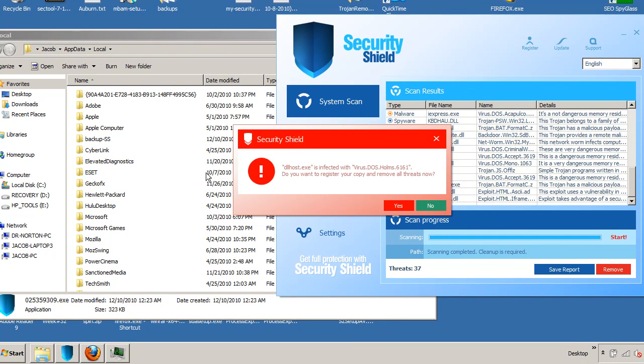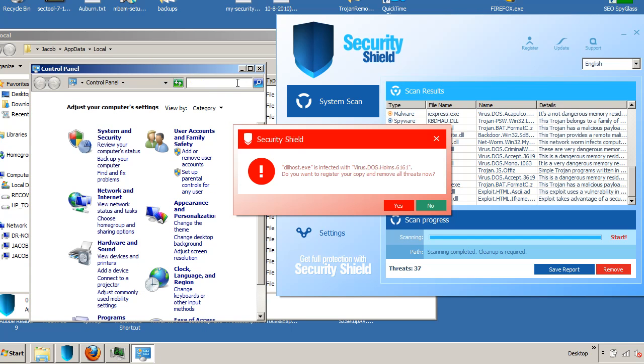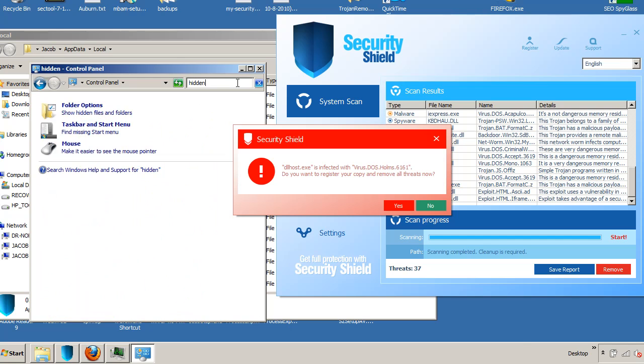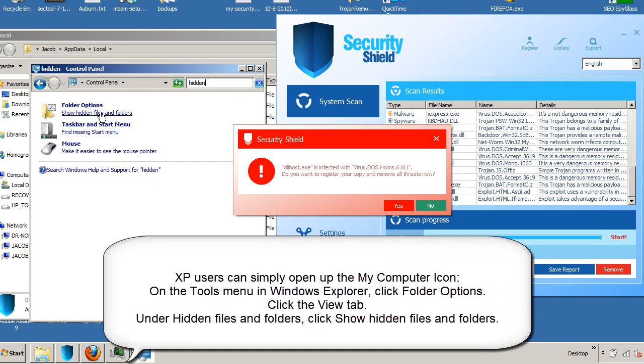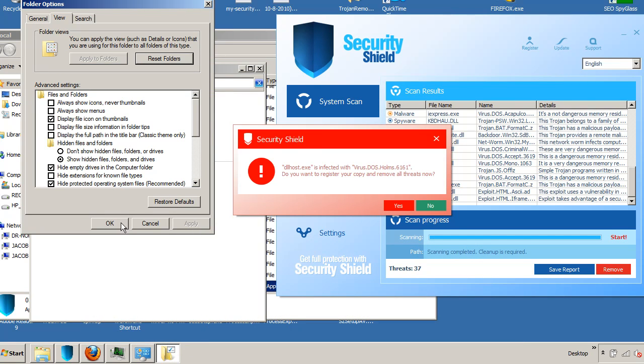But before that, we have to unhide a hidden file and folder, because the AppData folder is a hidden folder. So we're going to go under Control Panel and do a search for hidden. It'll be one of the first ones to come up: show hidden files and folders. Go ahead and click on that. And right there, we want to show hidden files and folders. Go ahead and hit apply.